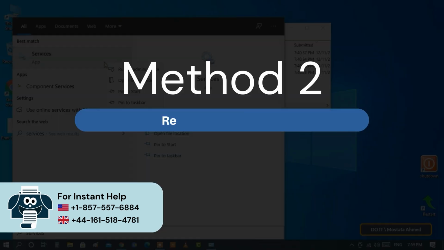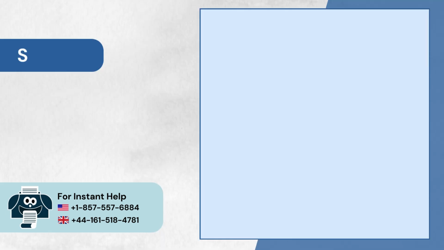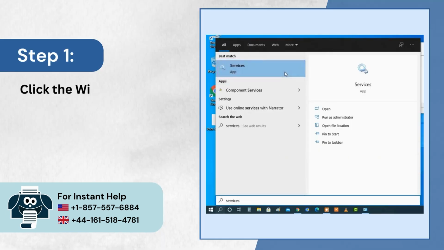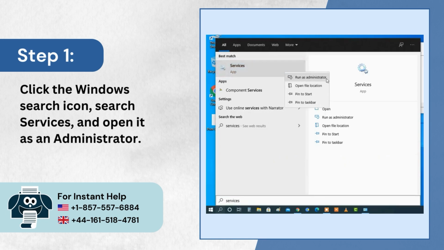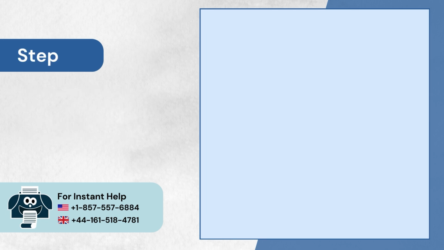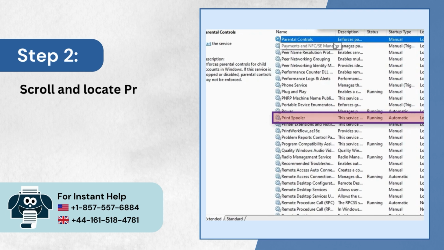Method 2. Restart Print Spooler. Step 1. Click the Windows search icon, search services and open it as an administrator. Step 2. Scroll and locate Print Spooler.